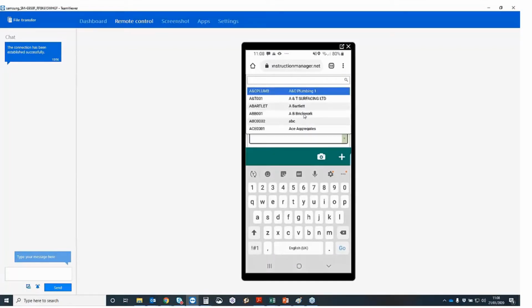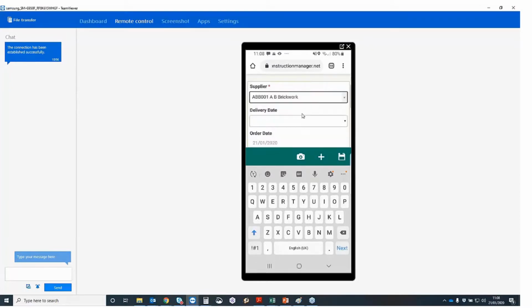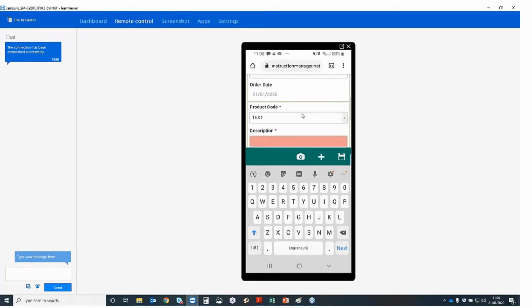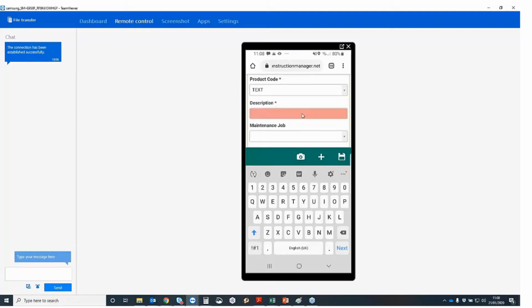So this then pulls up your supplier list, very similar to the desktop, and all you do is select your supplier. You can then put a delivery date if you want it delivered the next day, and then you've got your product code. So this will link into the product list in Sage.